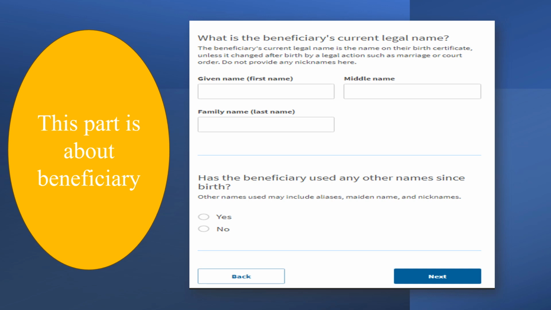So next, has the beneficiary used any other name since birth? Most of the women in Ukraine change their last name after marriage. So make sure that you ask if they changed it, and you have to mention that. Press the button next.